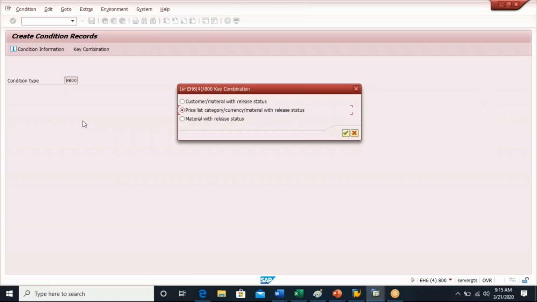When you try to maintain it, it's too early to make you understand fully, but just try to understand. When I try to create the condition record for PR00, how are these key combinations coming? This condition type has the access sequence, and that access sequence has all the key combinations. So it is up to you what level you want to maintain. You can maintain all 3 levels, or only 1 level, for example customer and material.